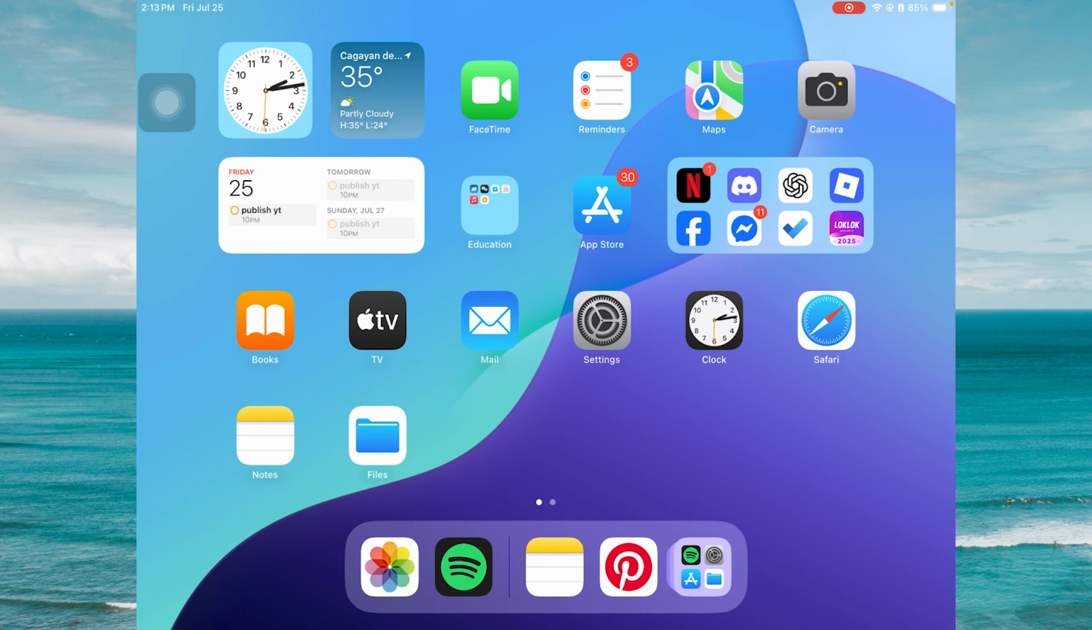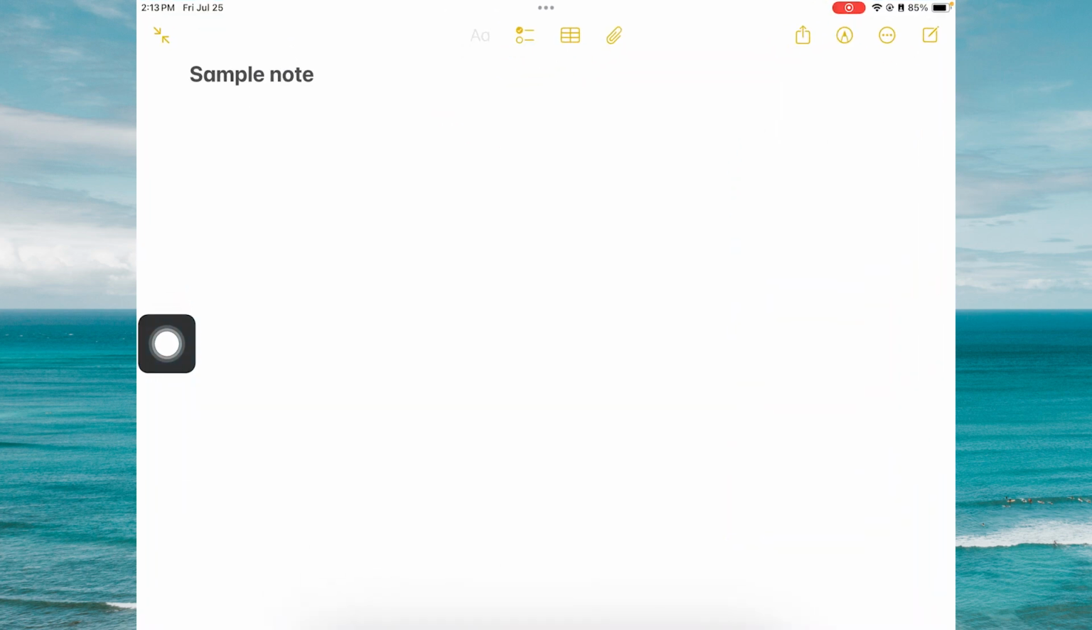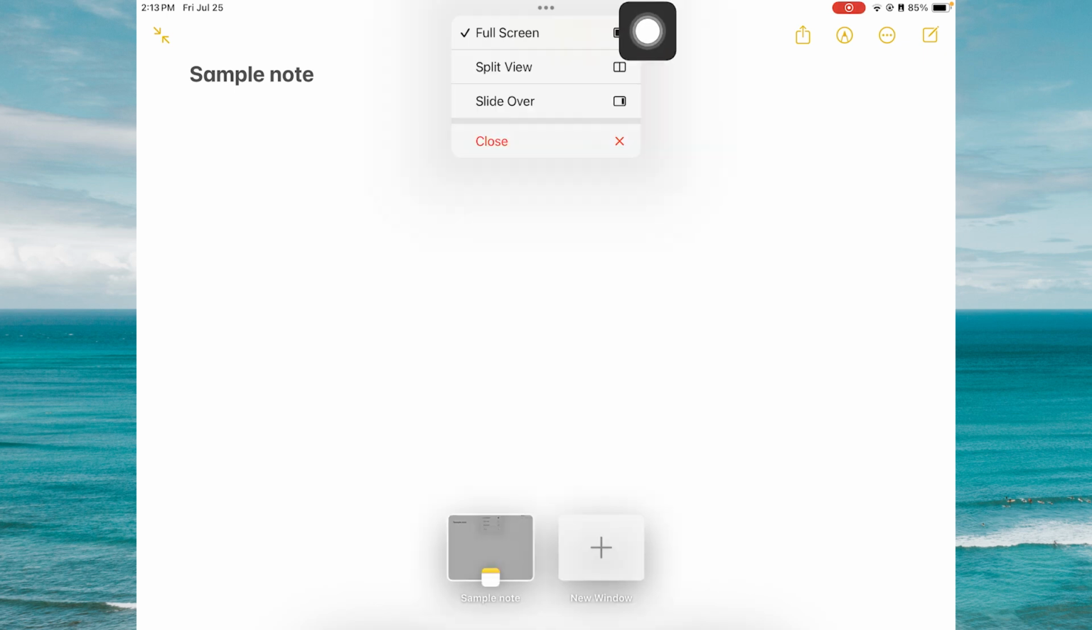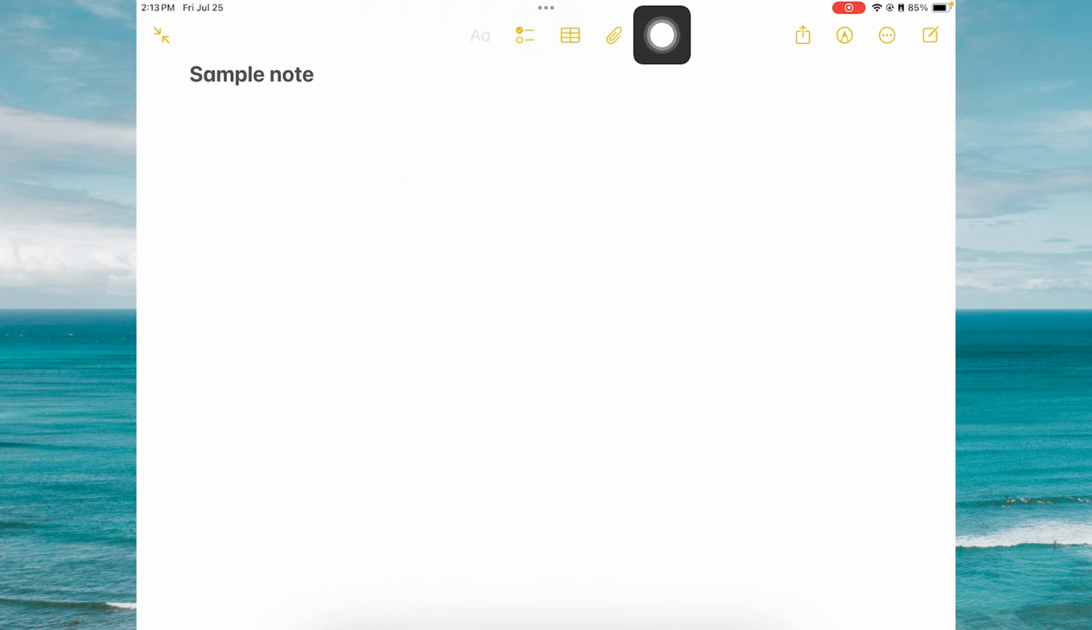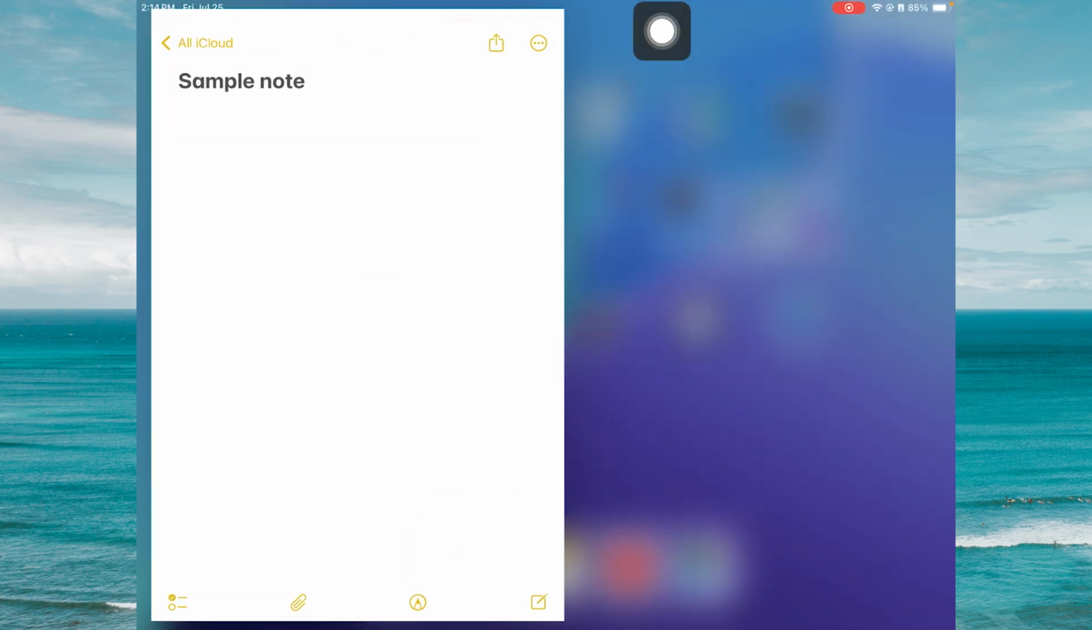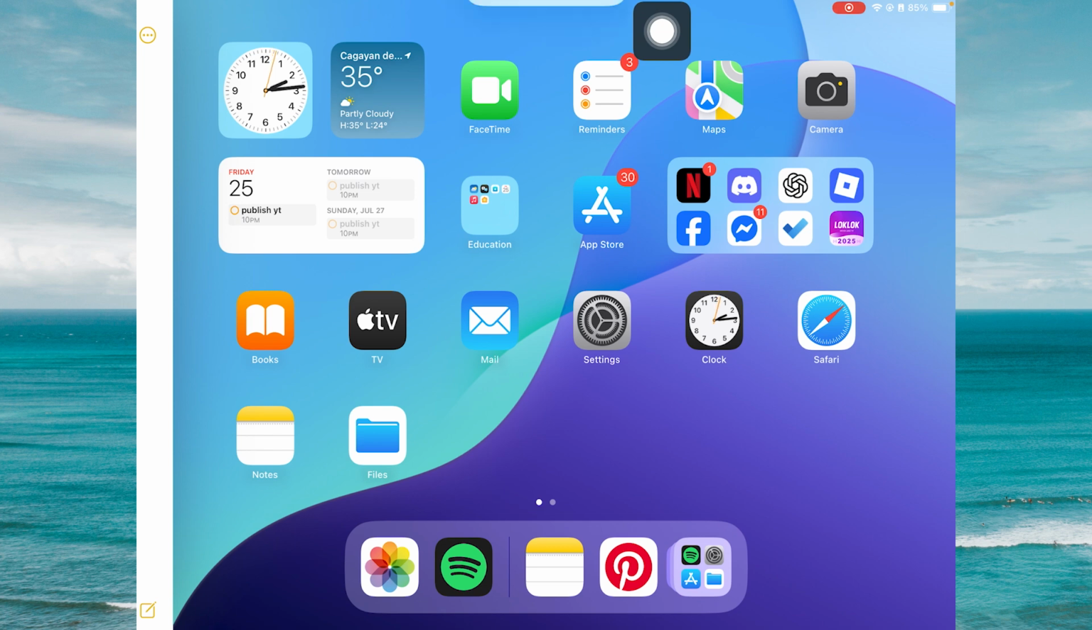First, just go ahead and open up the first app you want to open. For example, I'm going to open up my notes, and then we are going to click on these three dots at the top in the middle, and it shows you these three options. Now you can select split view or slide over, but to make it half screen we have to select the split view option. So tap on that, and this is where you can choose another app you want to put on the side.